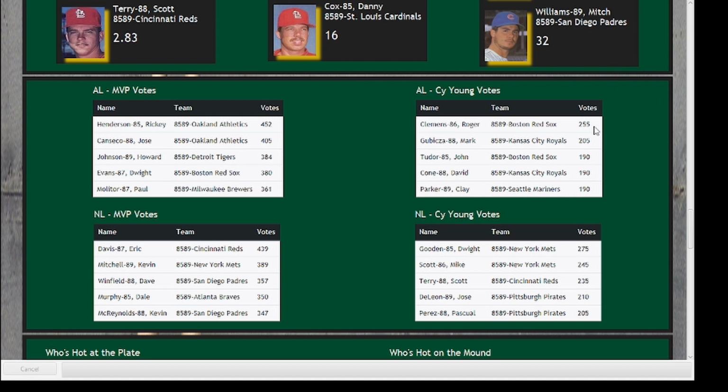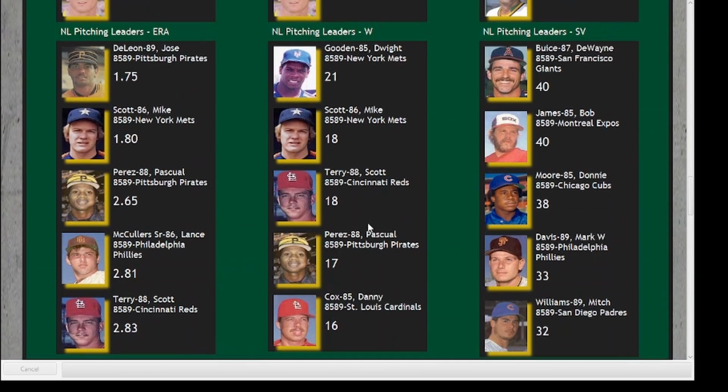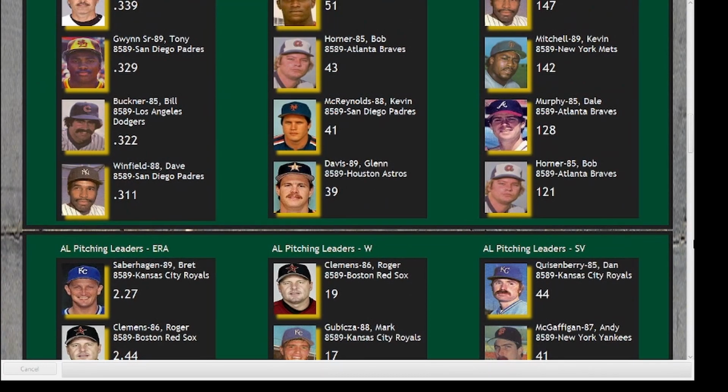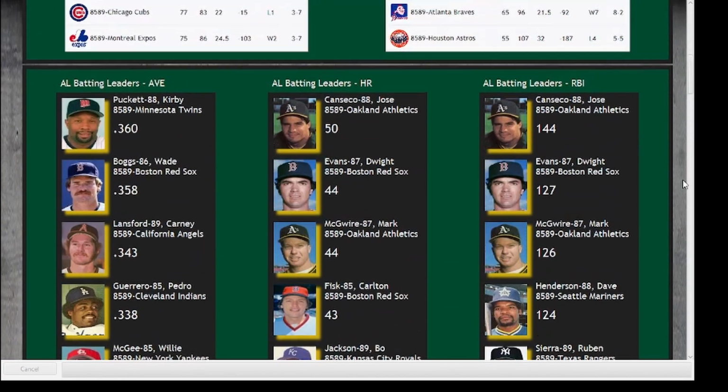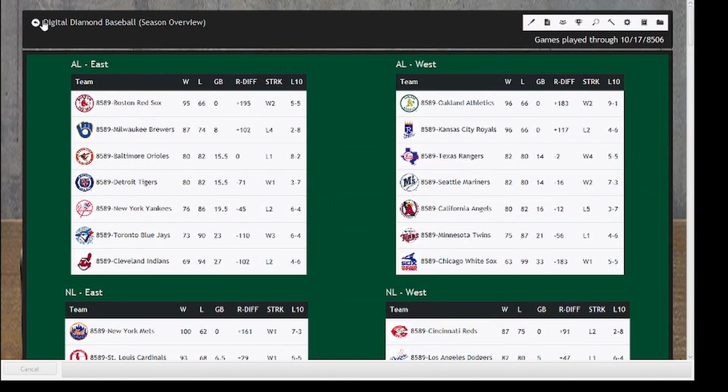AL Cy Young, Roger Clemens is the clear winner over Gubicza, Tudor, Dave Cone, Clay Parker. NL Cy is Doc Gooden over Scott, Terry, De Leon, and Pascual Perez. That is season 6 leaders.